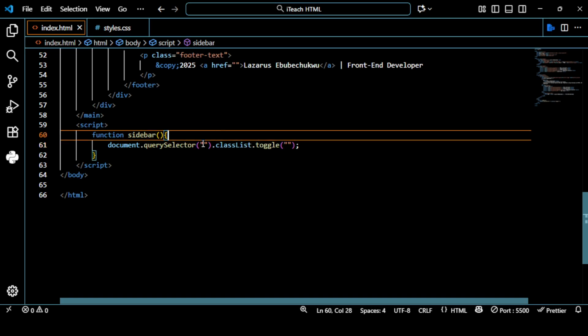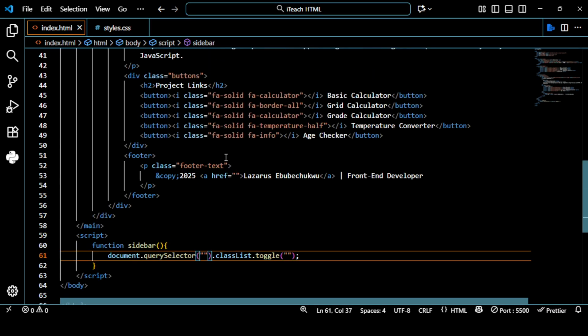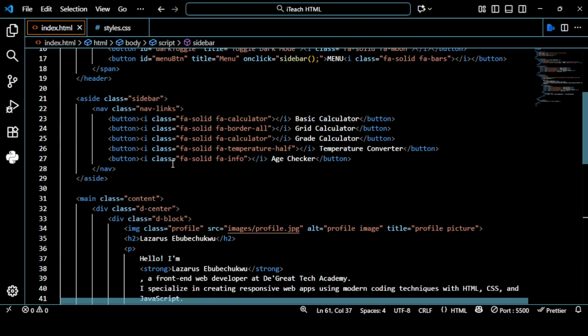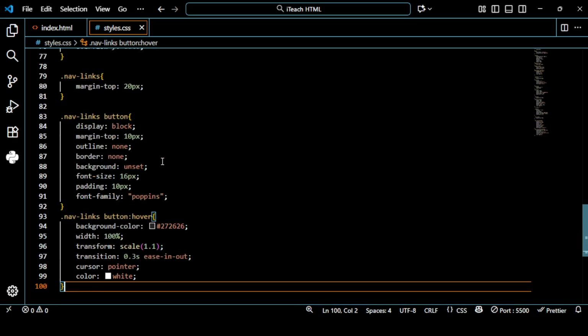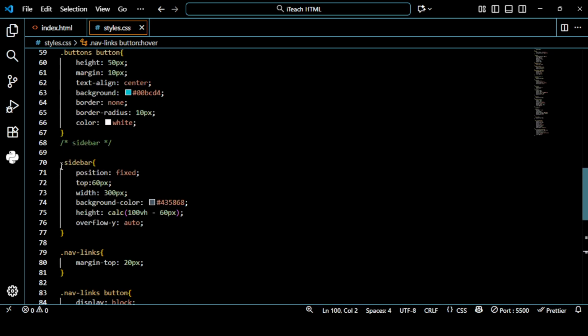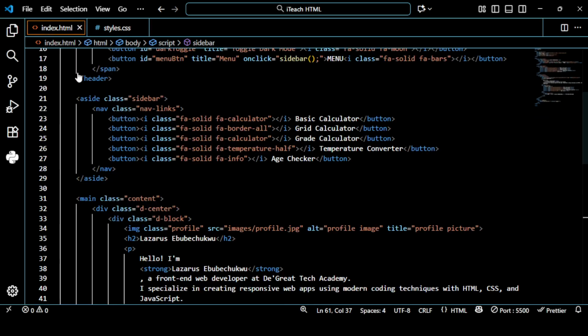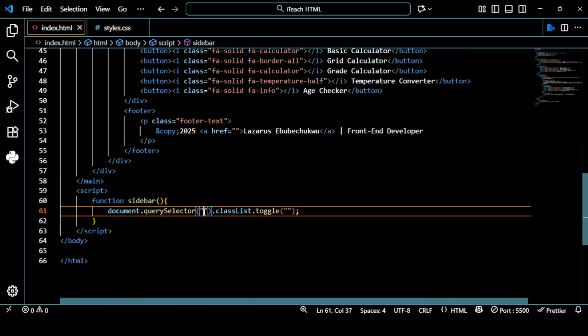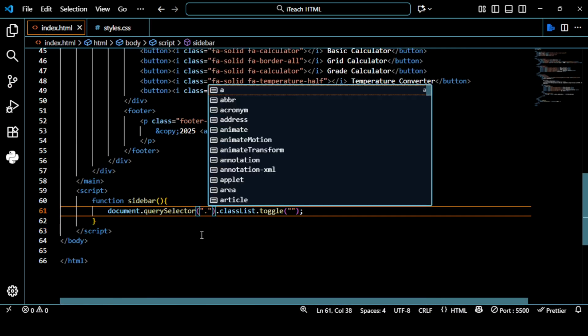Okay, so I'm going to be querying the sidebar. Let's see, where's the CSS? Look at the CSS here. Let's look for the sidebar. You can see the class name here, dot sidebar. Alright. So yeah, dot sidebar.